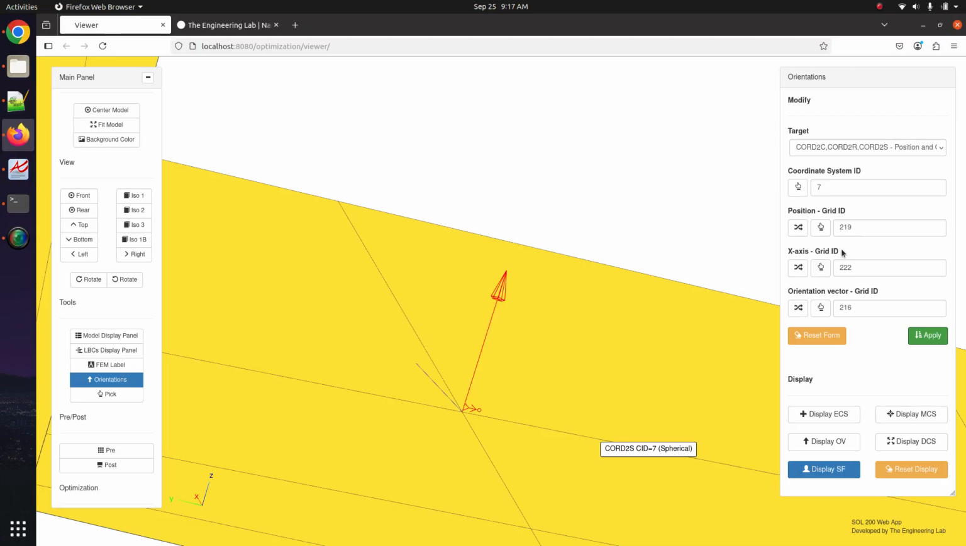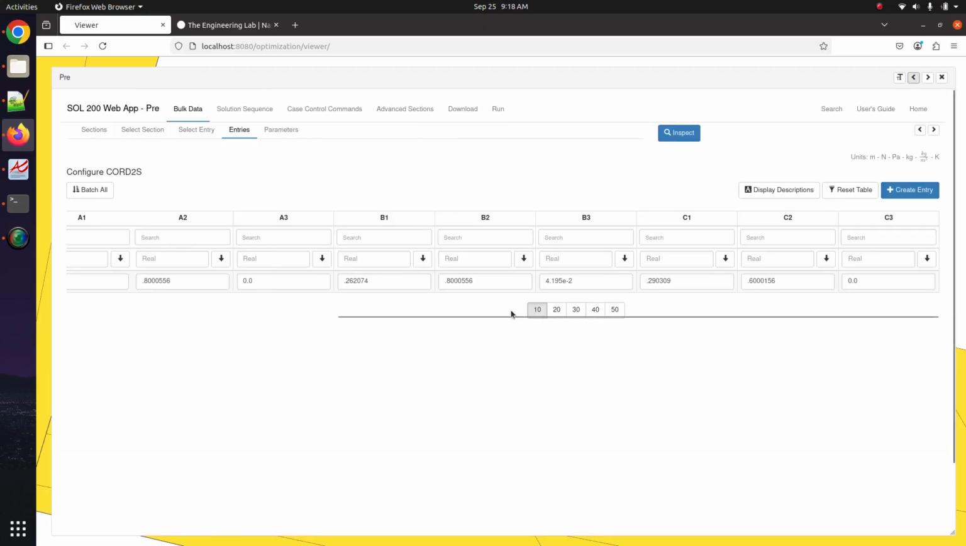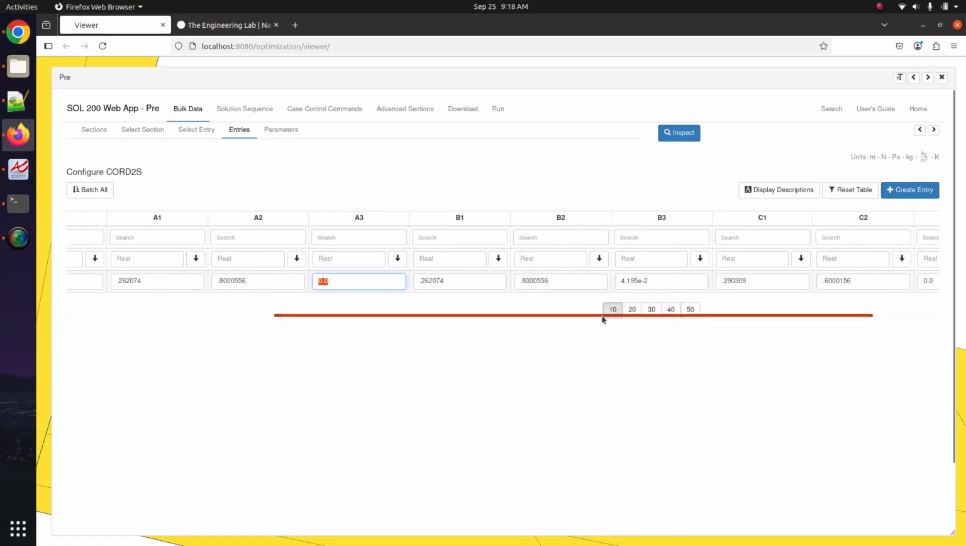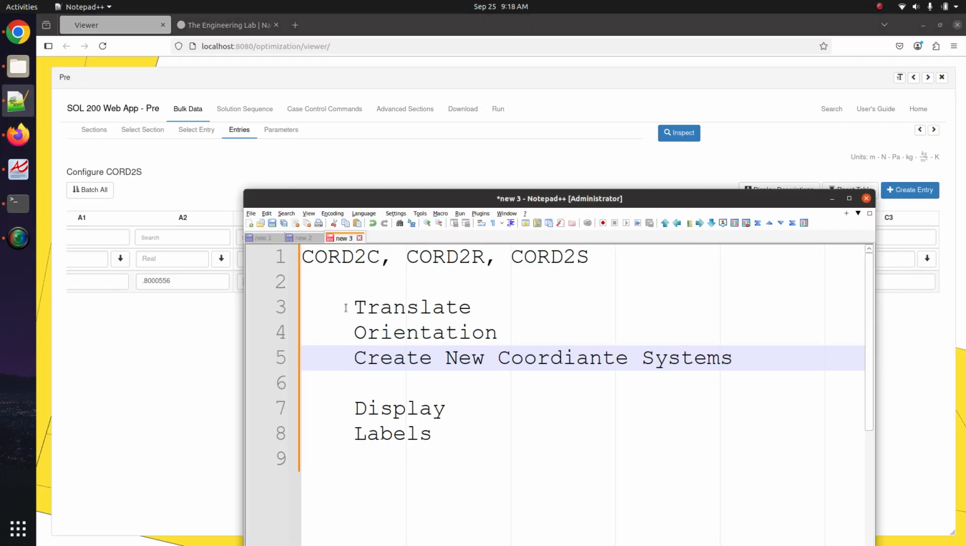Now, here on the right, even though we've selected 3 grid points, these grid points are converted to actual locations. So if you go back to the pre-panel, you notice that instead of using grid IDs here, we're actually using points in space. So we have the X, the Y, and the Z for point A, the XYZ for point B, and then the XYZ for point C. So there you have it. That's how you translate and orient. That's how you create a new coordinate system for CORD2C, CORD2R, and CORD2S. And also that's how you display and add labels for the coordinate systems.